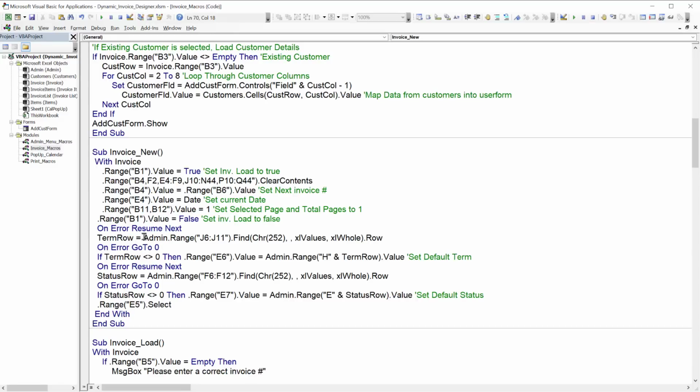So that term row is simply this. We're looking for that character 252. We're looking from J6 through J11. That character 252 is what we're looking for. We're going to look in values and whole, and we're going to extract that row, and that is the payment term row, default payment term row.